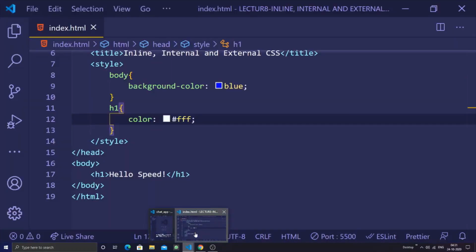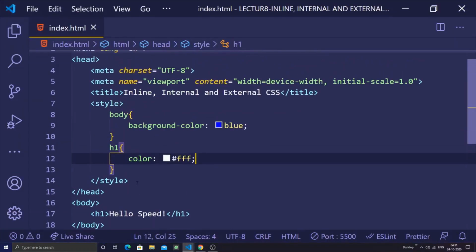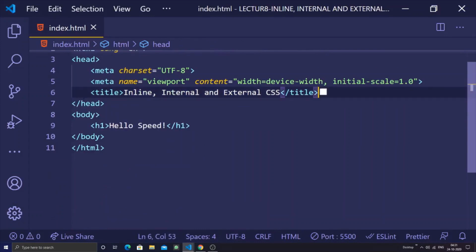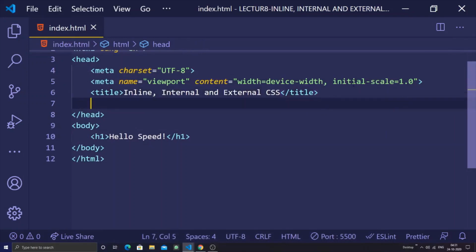And now if I move ahead to the external CSS, then what I can do here is remove all the styles from this document. So let me show you that now all the styles get removed. And now if you want to link an external CSS file, okay, what is the necessity for the use of the external CSS file?